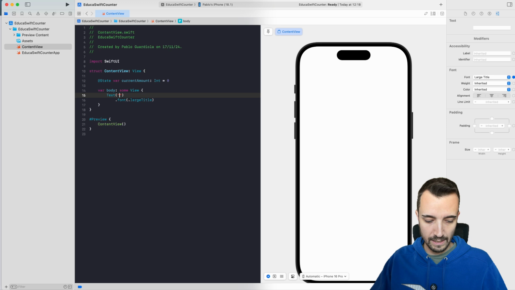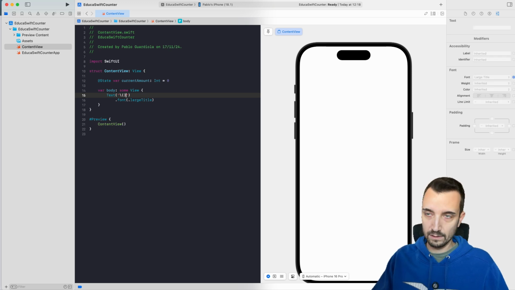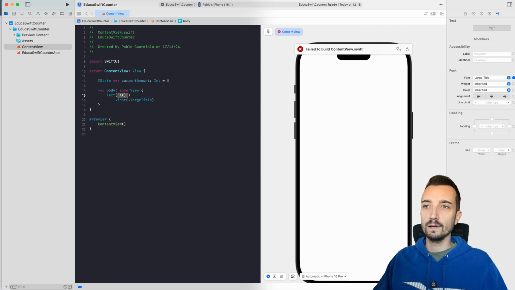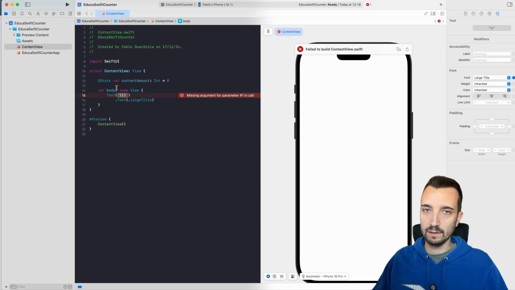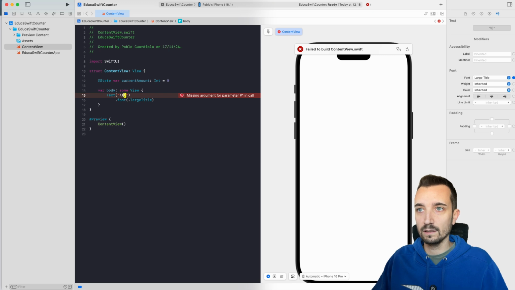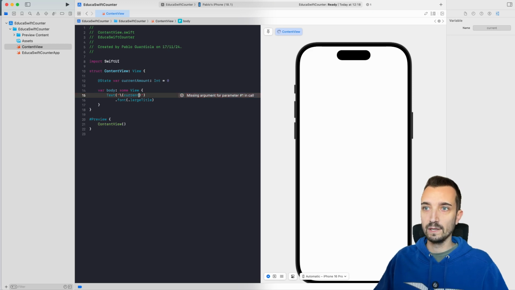Okay, so here in the text, instead of showing a static string, we are going to show the value of this variable. Okay, so we can do this with this command. Okay, and this is because we are going to show an integer inside a string, right? So we start showing a string, and then inside the string with this command, we are going to inject the current amount. Okay.